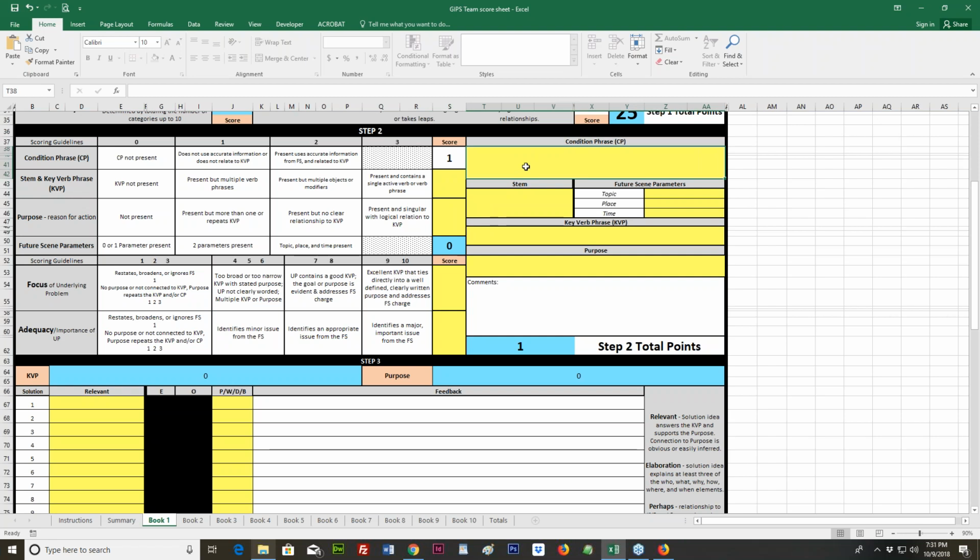So you can enter information, whatever the kids started with. You don't have to enter the whole thing. It just gives us a little bit of a check. So, something from the future scene.